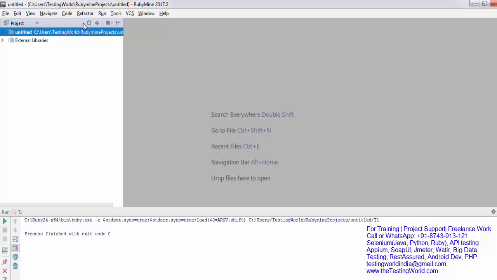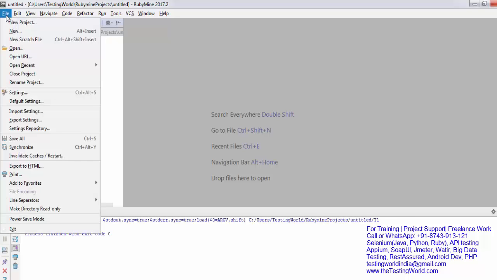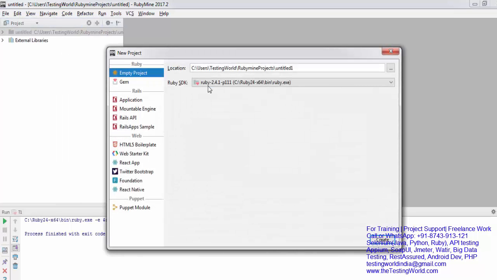Whenever you want to start your work on RubyMine, you just need to go to File and create a new project. Again, it will ask whatever name you want to give. I'm just giving automation, because you can do automation of Selenium, Watir, or maybe any other automation. And that's the Ruby which you are using in your system. Just create.